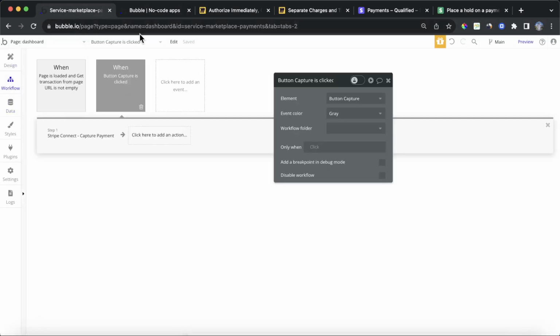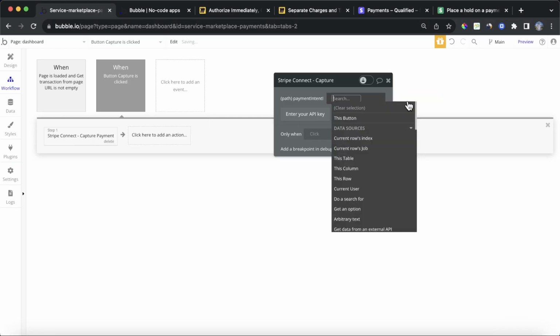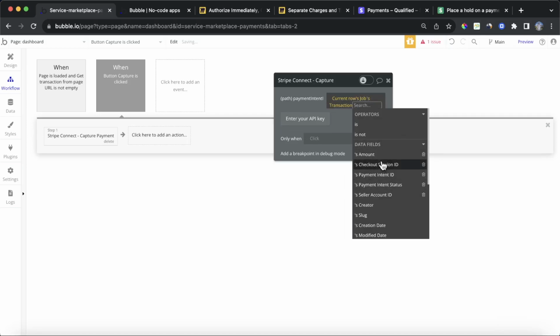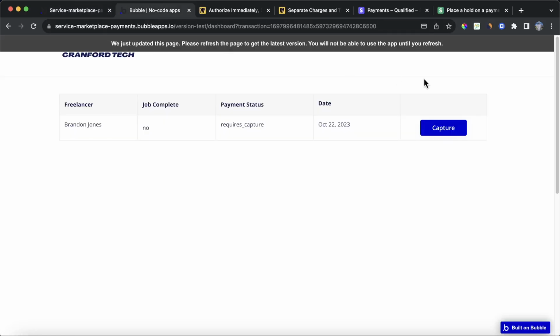So what I'm going to do is go back there. You might remember we were using the Stripe Connect capture payment. And what we'll do is we're going to say current row's job's transaction's payment intent ID. So that's going to capture the payment. But if we click this now, we will capture the payment. It will go through and we will split the payment between Brandon and the platform, but we won't know that anything has changed in our Bubble database. So what we need to do is update this payment status field as well.